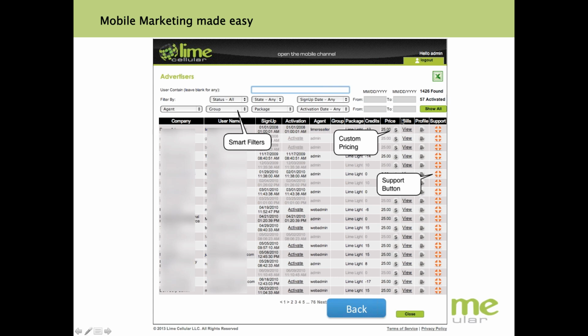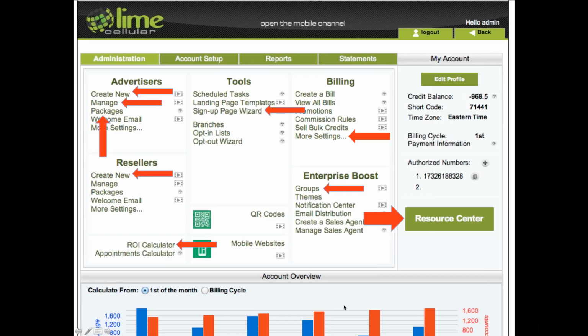You'll be able to do it through price. You'll be able to sort through the agent that signed them up. So there's a ton of information here. If they need technical support, you guys can access their dashboard simply by pressing on this little lightsaber. So you guys can quickly get to the information that you need.